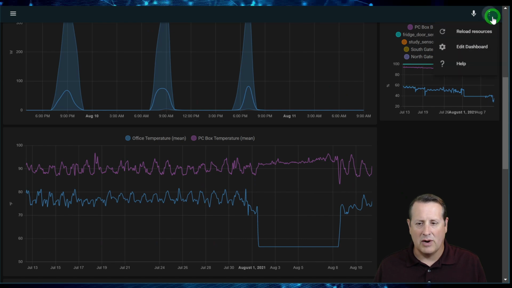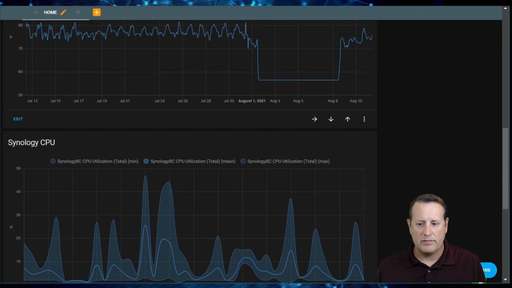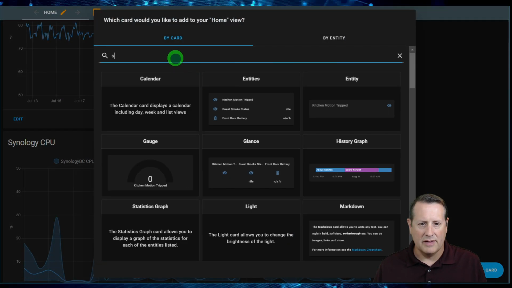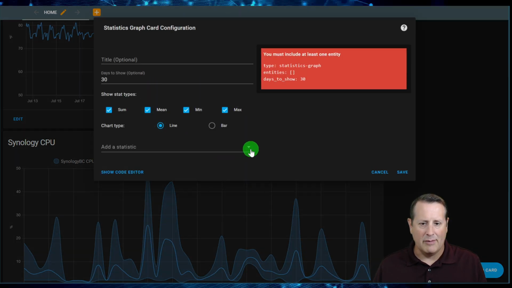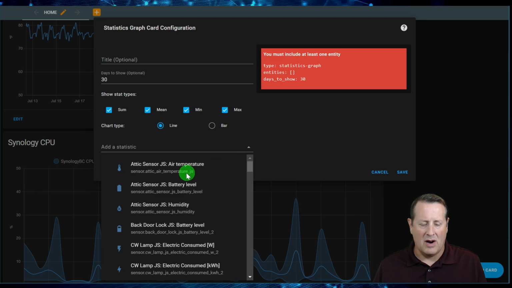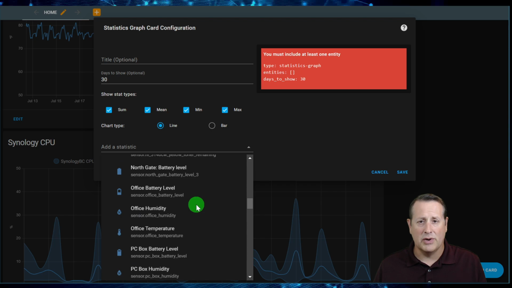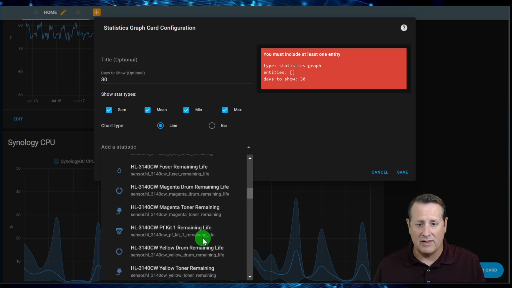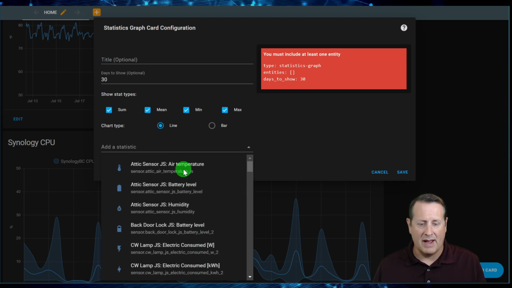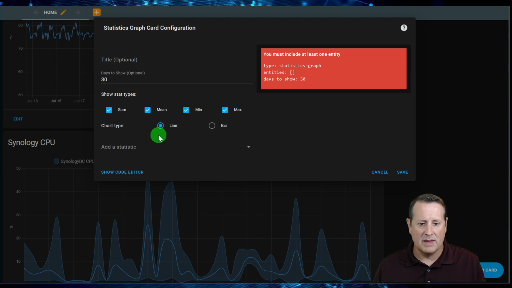If I want to edit the dashboard, I'm going to add a card. I'm going to add what's called a statistics card or statistics graph. And I'm going to add a statistic. And this shows me all the things that I can add that are available as statistics or showing up as statistics in Home Assistant. If it's not on this list, it doesn't have a statistic value that shows up. So I'll just pick up my attic air temperature value.